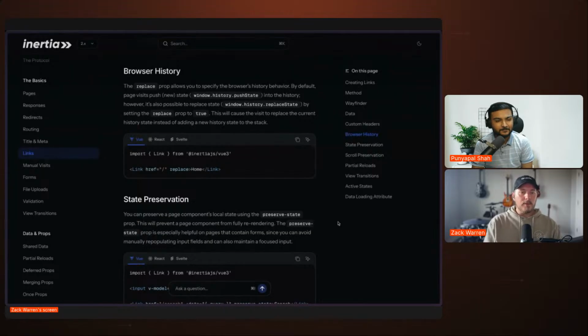The replace prop allows you to specify the browser's history behavior. By default, page visits push new state, window.history.pushState, into the history. However, it's also possible to replace state, window.history.replaceState, by setting the replace prop to true. This will cause the visit to replace the current history state instead of adding new history state to the stack.